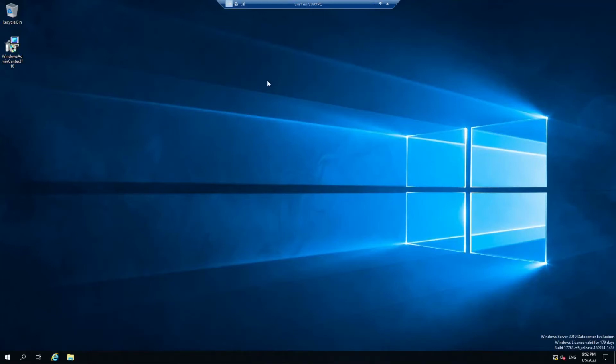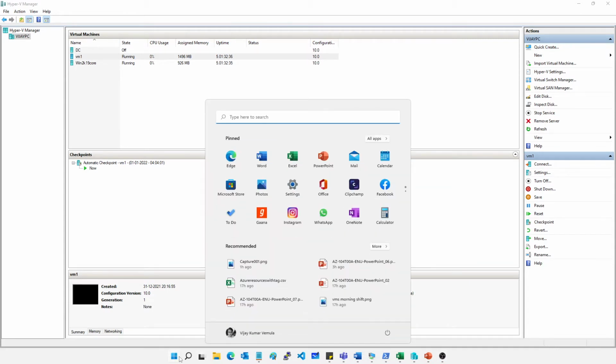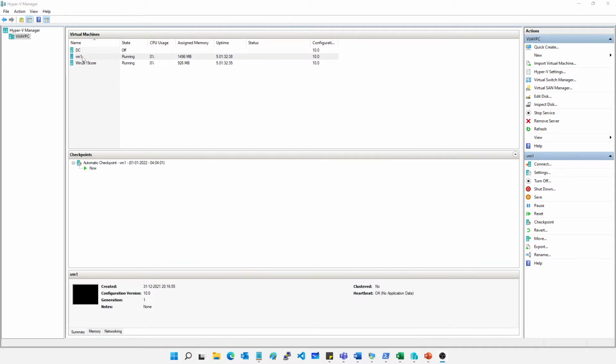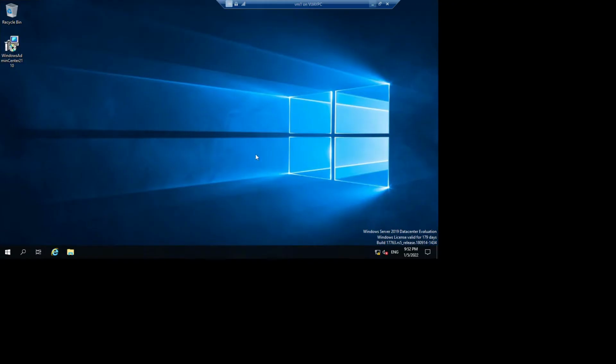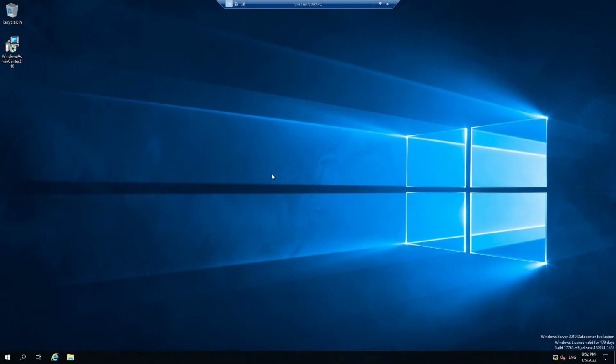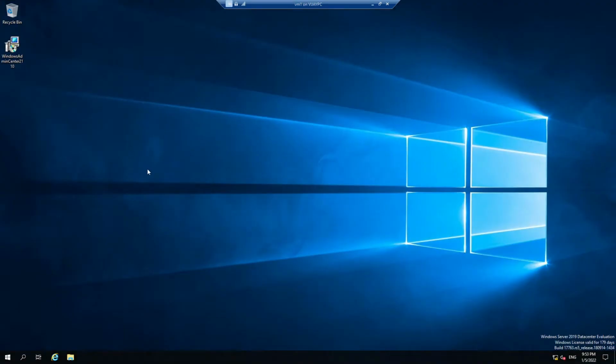Hey team, in this video, let us see how to set up nested virtualization. What I mean is, I have a Hyper-V environment on this machine, and I have this VM1. I want to deploy Hyper-V and deploy virtual machines on this virtual machine, which means on a physical machine I have Hyper-V and I deployed a virtual machine. On this virtual machine, I am going to deploy Hyper-V and host virtual machines.